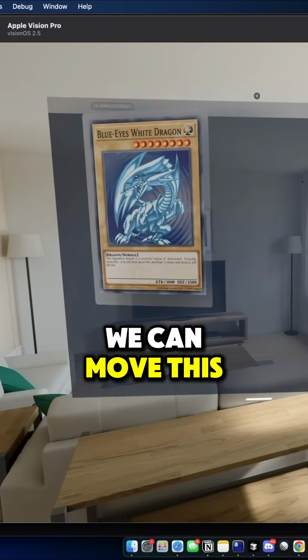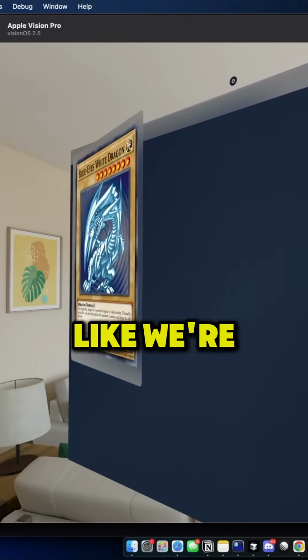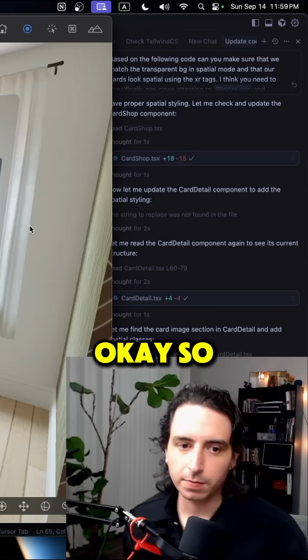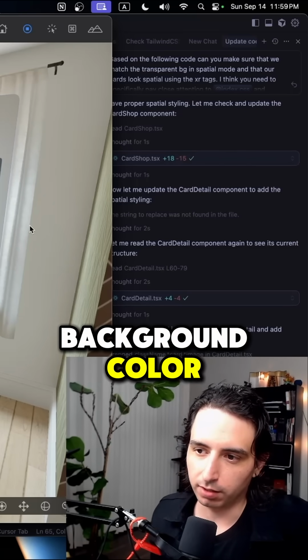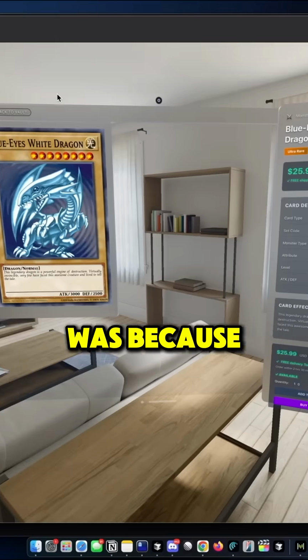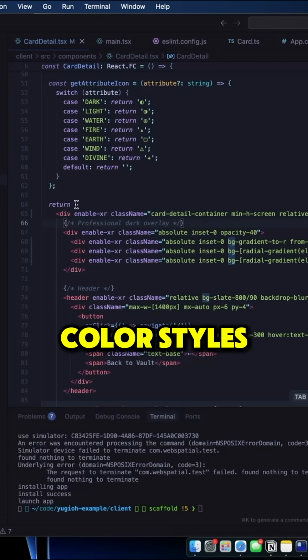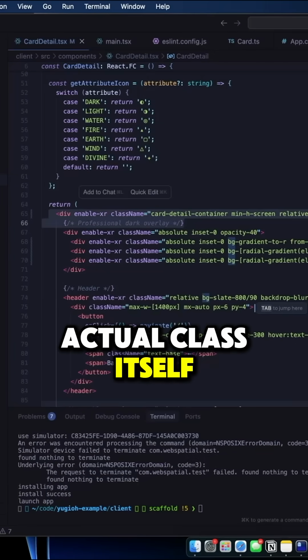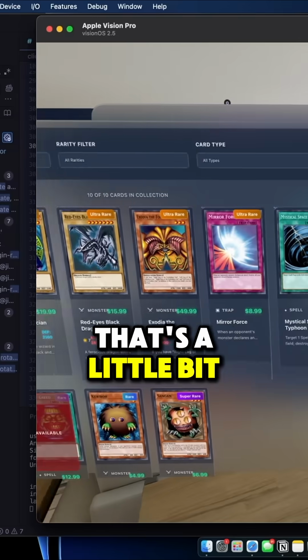We can move this. Notice the way that we have this set up is it seems like we're at an askew, like we're at an odd angle. Okay, so a little bit of the issue as to why we actually had the background color still appearing and we weren't doing a transparent look was because of the fact that we were putting our background color styles within the actual class itself. That's a little bit better.